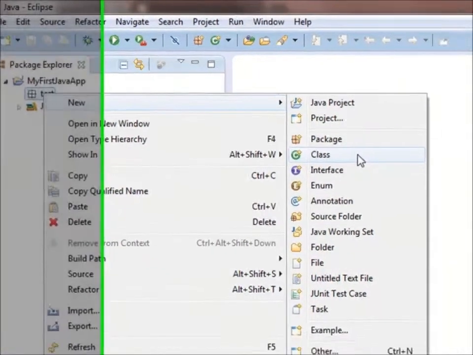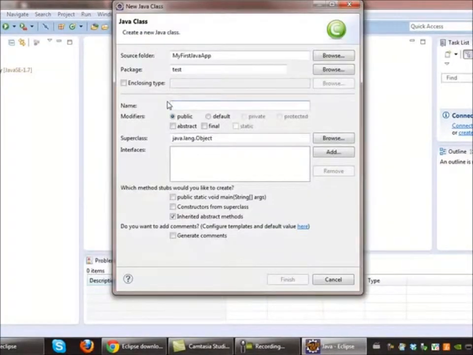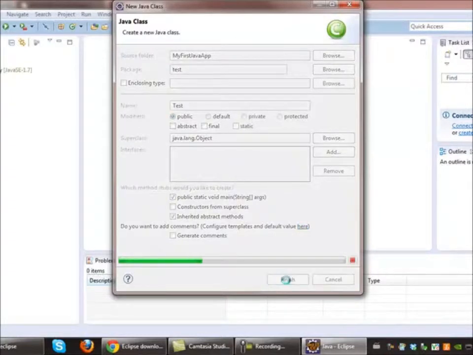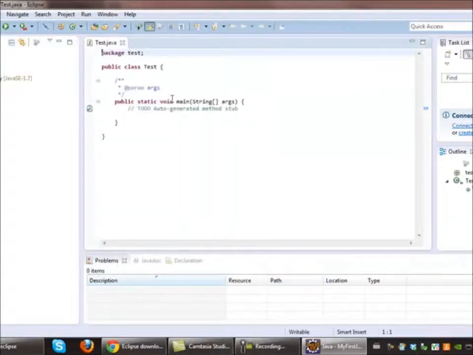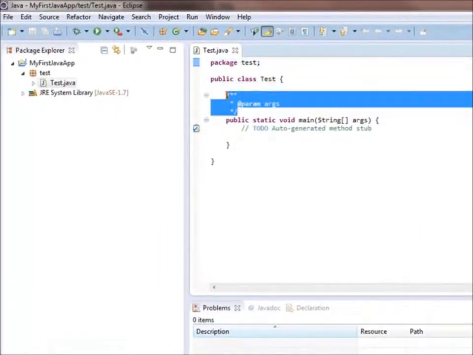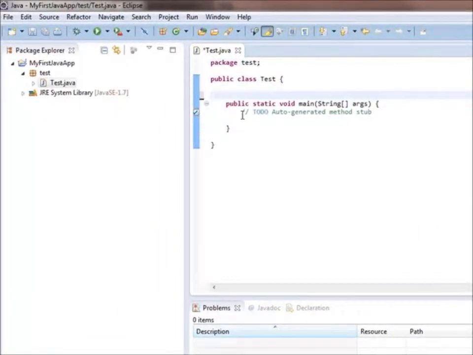We can create our first test class inside of here, so we can right click, go New, and then Class, give it the name with a capital letter, Test, and we can give it the main method to run the test class, and we can go Finish. Then get rid of any unnecessary comments that have been auto-generated in the to-do stub.